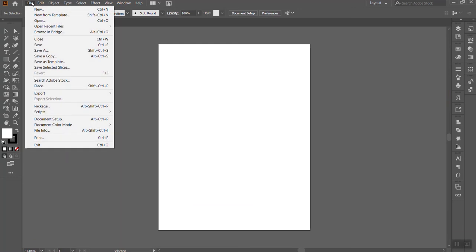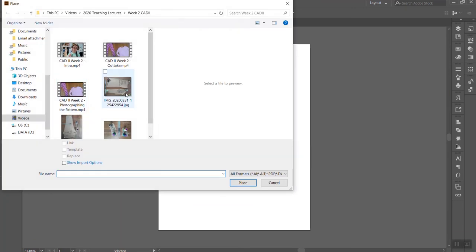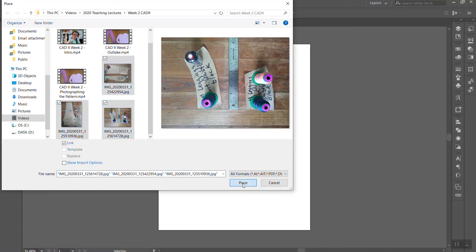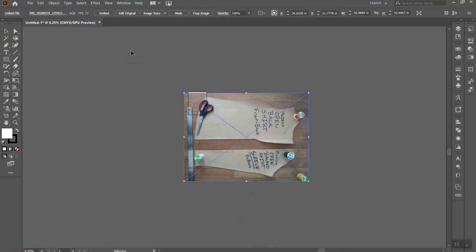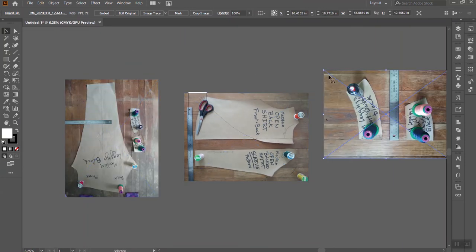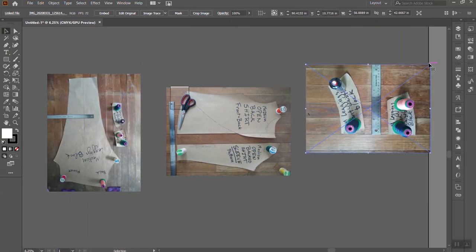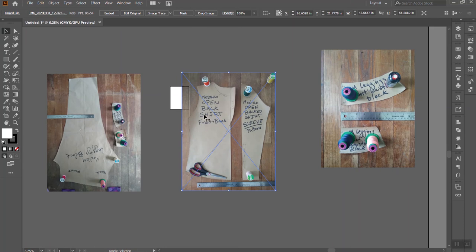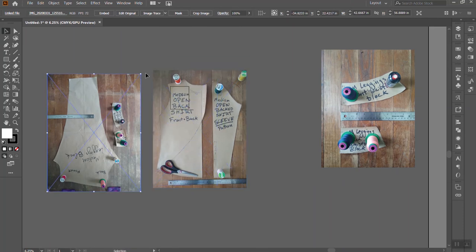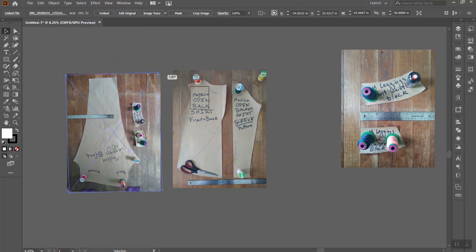Now that it's open, I'm going to go to File, Place, and I'm going to place all of the images I took. And they're coming in really large, which is interesting. It seems like for at least this one, which only has the waistbands in it, I'm going to have to shrink that down instead of enlarging it to trace it. But for these two, they're probably going to have to be enlarged. Let's go ahead and turn on the rulers.